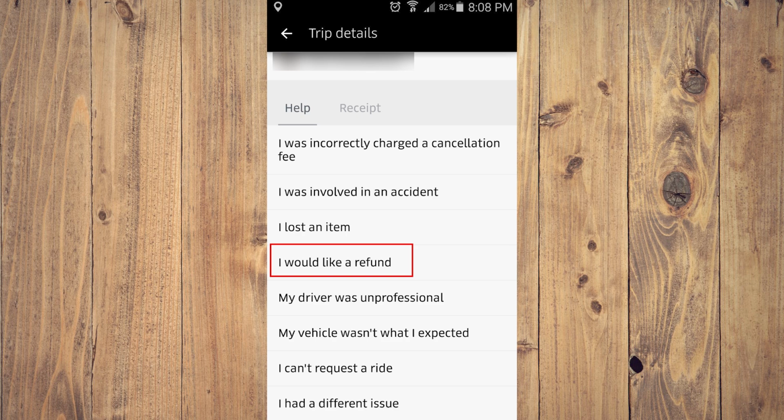Once you tap on trip details, you're gonna have two options here, two tabs, which is help and receipts. So tap on help, and then there is going to be an option here, as you can see, an option to I would like a refund.